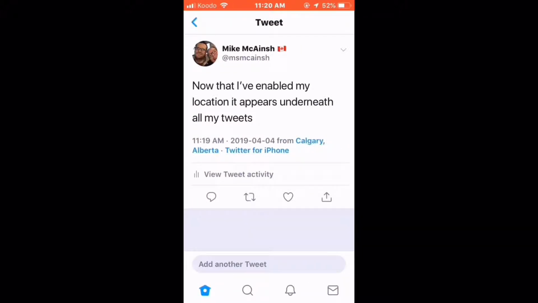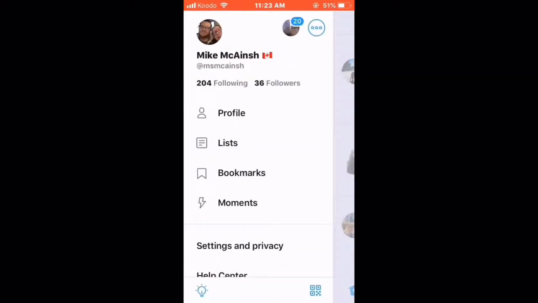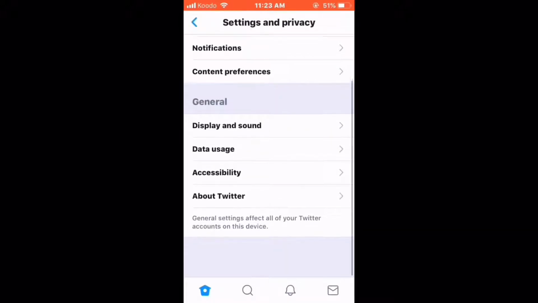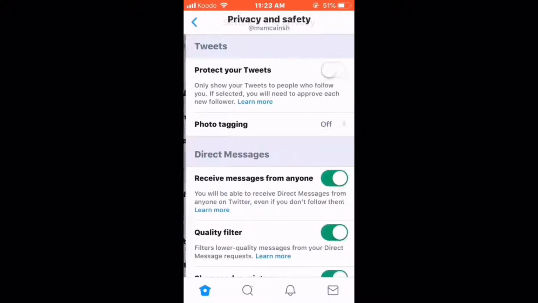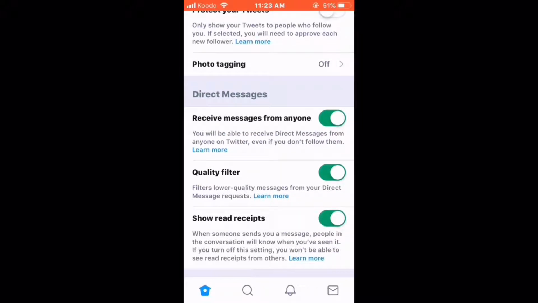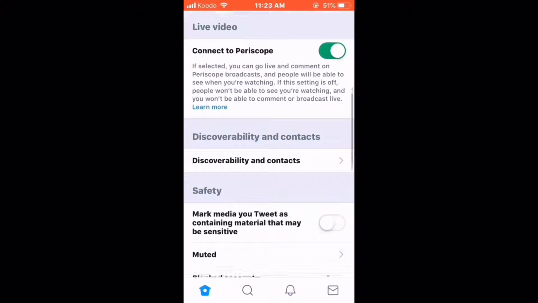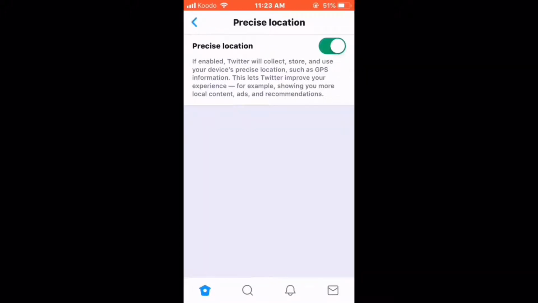If you open the tweet, you can see that the name of your Twitter client is listed. To turn off your location, tap Settings and Privacy. Scroll down and find Location. Tap Enabled and turn the switch off. Your location will no longer be shared.